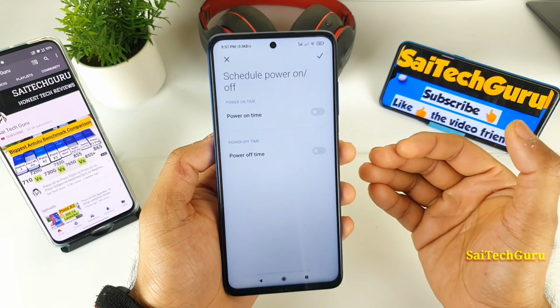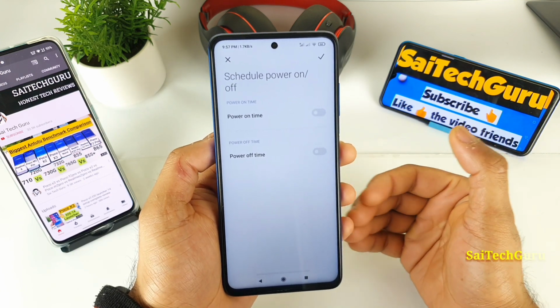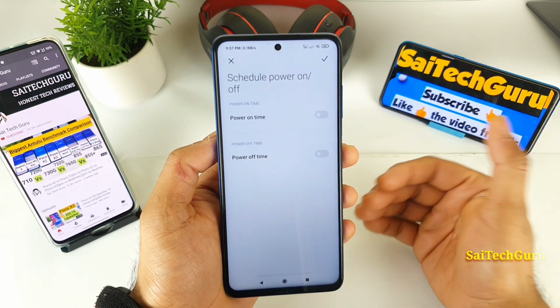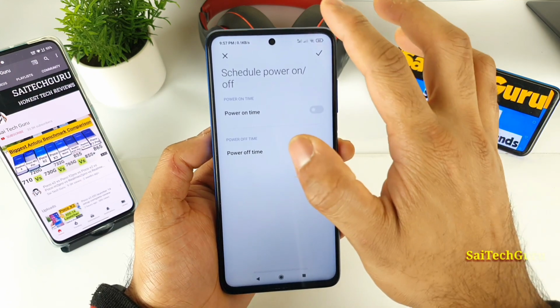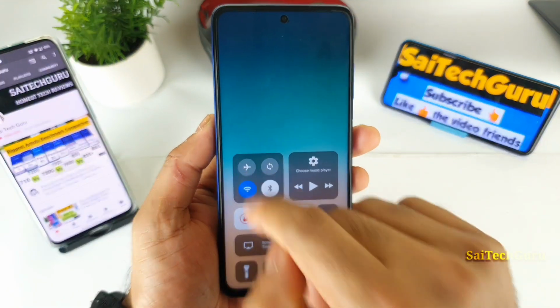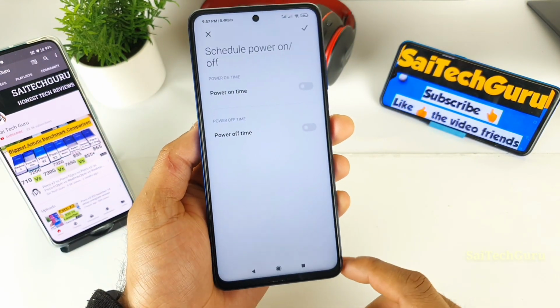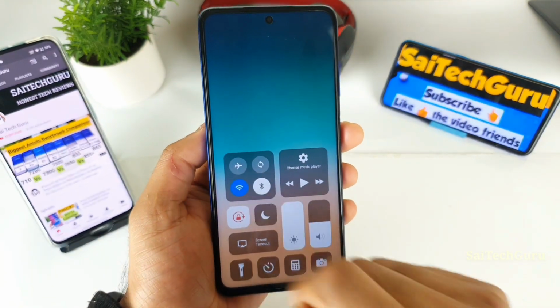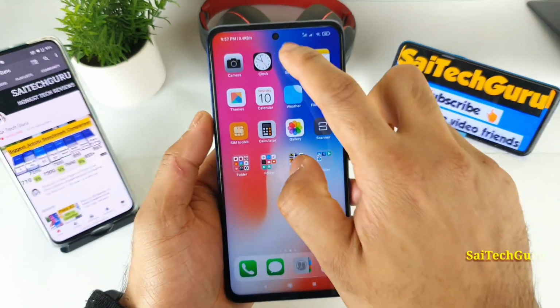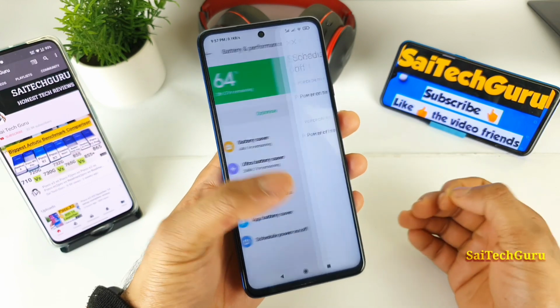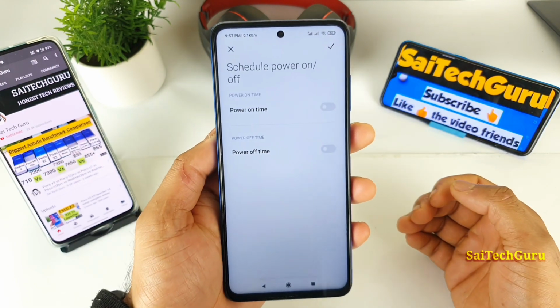Definitely, friends, because for the phone to power on, it will consume a little bit of extra battery compared to standby mode. That's why I mostly prefer to use the airplane mode option, which disables Wi-Fi, mobile data, and all the connections. That is another good advantage of using airplane mode instead of power on and off mode. But in case you want to save a little bit of battery, then definitely you can enable this option.